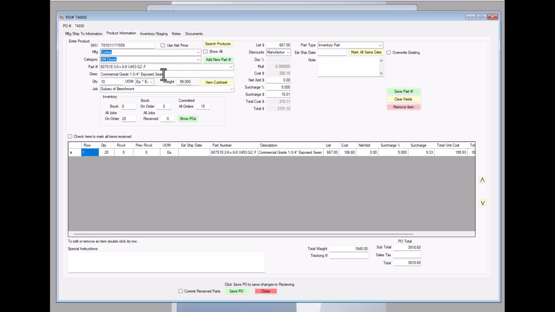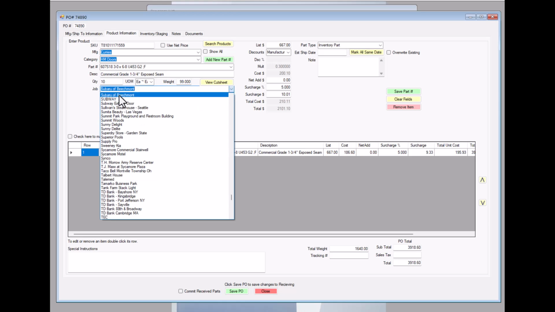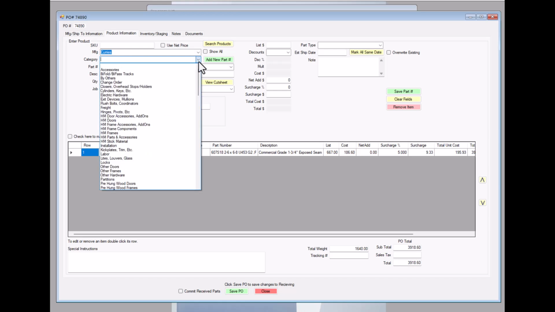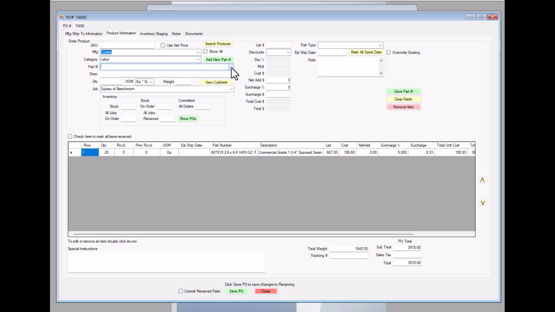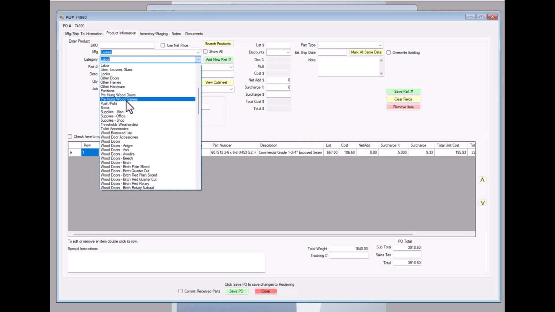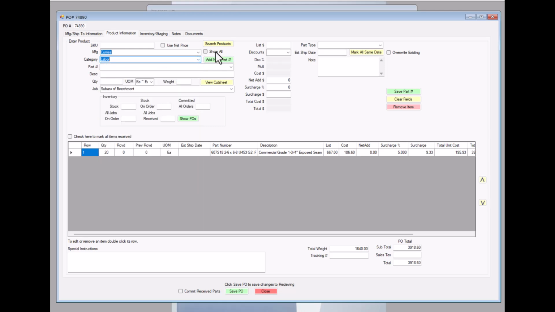Okay, so again, it changed it to, well, I changed it back. But if we select this again, you can see it changed it back to non-inventory part. Now, any other part, let's see, Curry's. I don't know if there's anything under labor under Curry's. No, there's not. So let's just do show all.